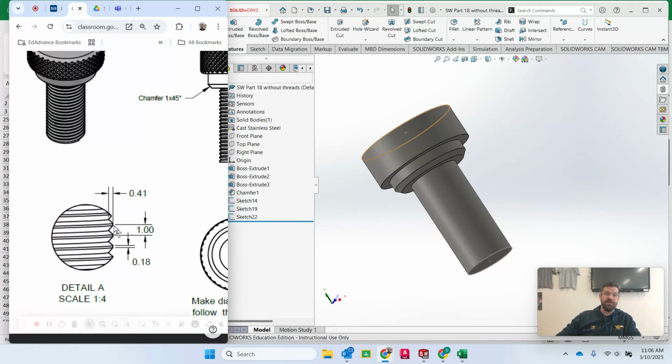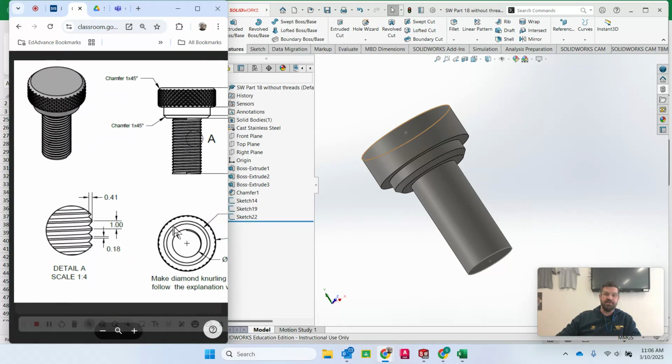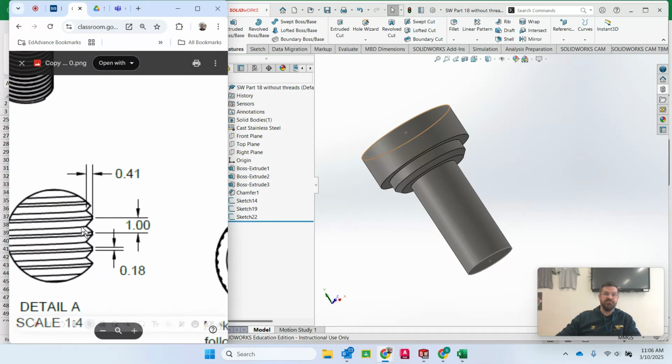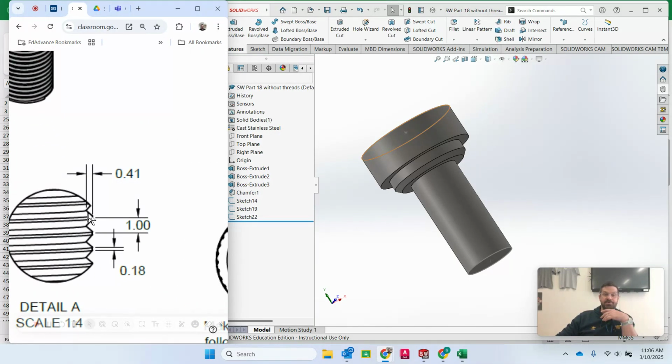If you look at this picture right here, the outermost diameter of the bolt is exactly 10. And so from the outermost diameter to the innermost diameter is 10 minus 0.41, which is 9.59. And then there's this little part right here, 0.18, which ends up being important when you're trying to make your own threads. There's a little flat edge on the end of each thread.